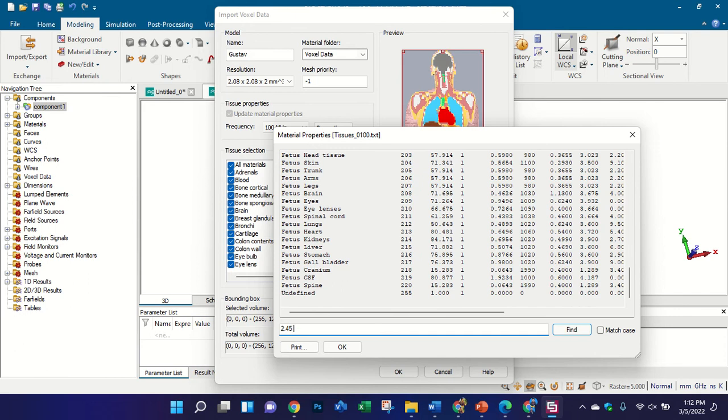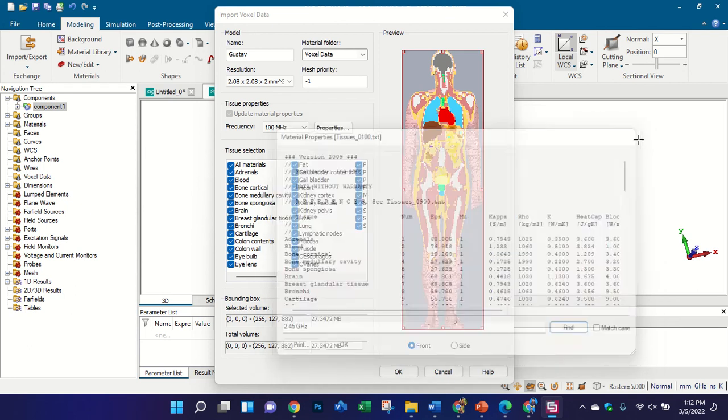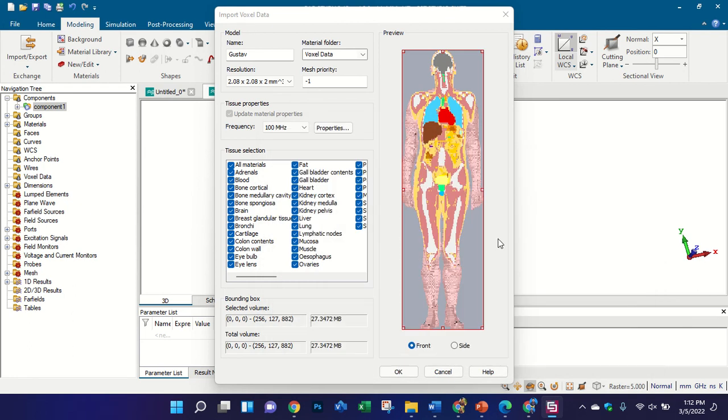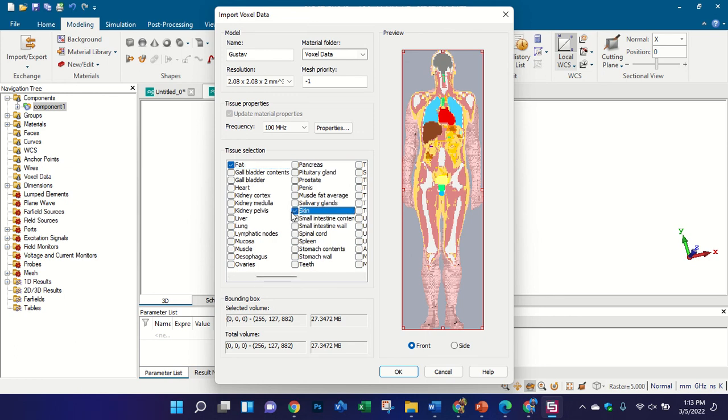I think you must import a human body that works at the frequency you want. Yes, okay, I will show you here. Don't worry. There are a lot of materials here. If you want only selected materials, click on all materials and select only what you need. If you need blood, click on it. If you need fat, click on it. If you need skin, click on it. If you need muscle, click on it.